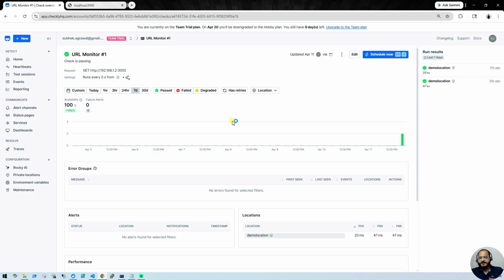So we have set up a frequency called 30 seconds. So every 30 seconds this URL monitoring check will perform, and in case of any failure it is going to send an alert on the email ID which we have configured.